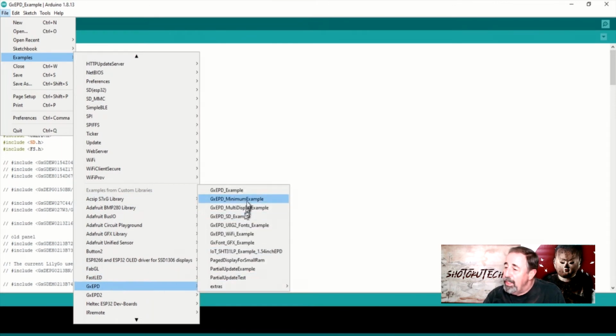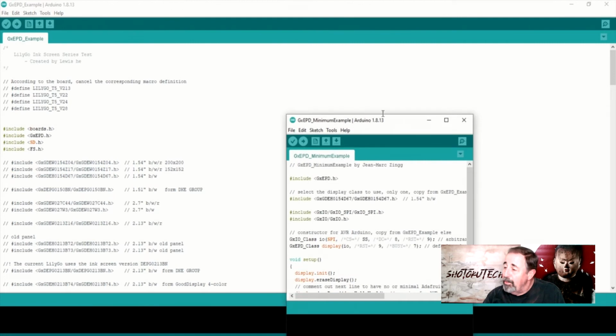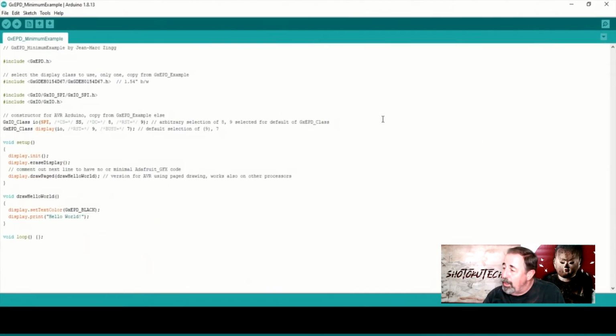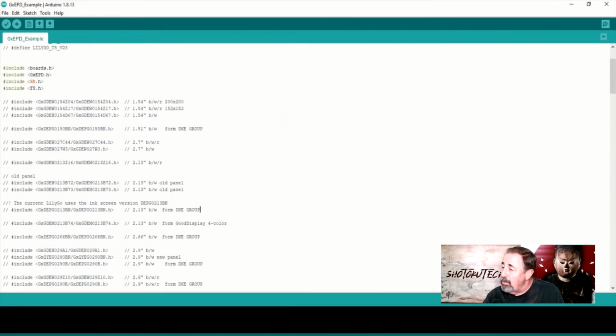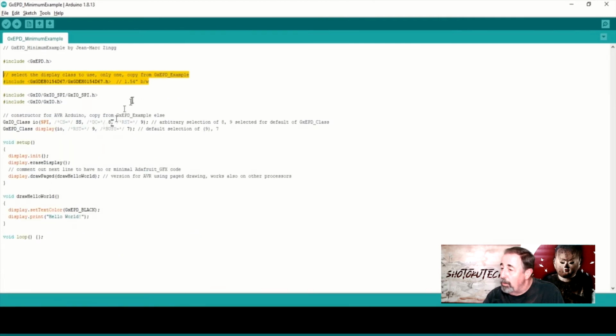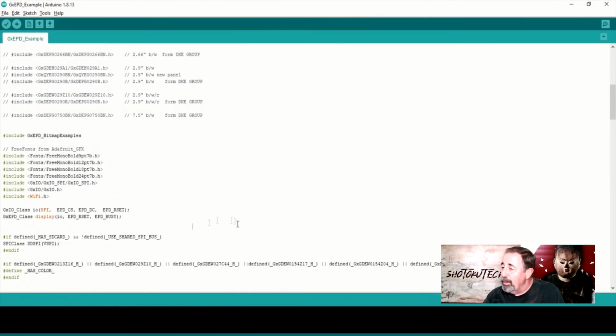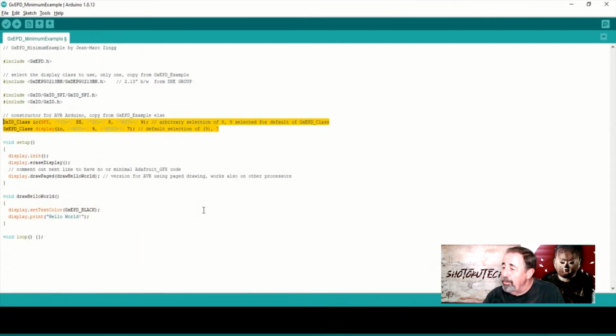This is the GxEPD minimum example sketch, and ultimately it just shows Hello World. So why didn't I do this first? Because you have to modify it to make it work at all. First, we have to copy this display class we use in the GxEPD example. That's this 2.13 black and white display from DKE Group. Next, we need to copy the two lines of constructor code. I don't see any other comments that we need to address, so let's upload this to the board.